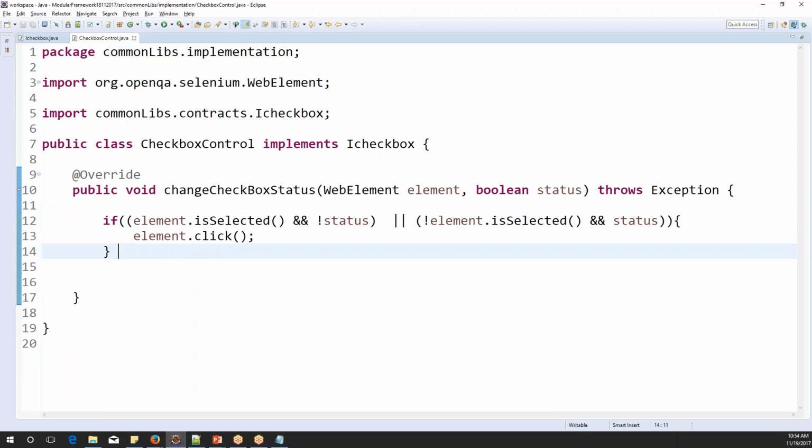Done. Now it will be based on the status you will pass, and whatever current status it has, it will take a decision to check or uncheck it. Okay. Any questions, any doubt, anyone wants to repeat it, do let me know.